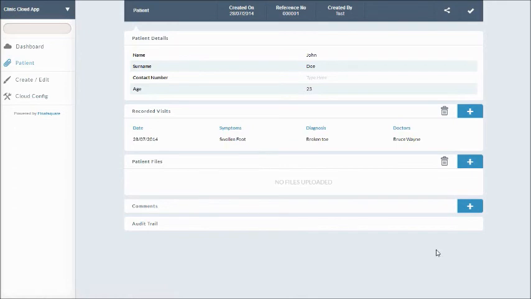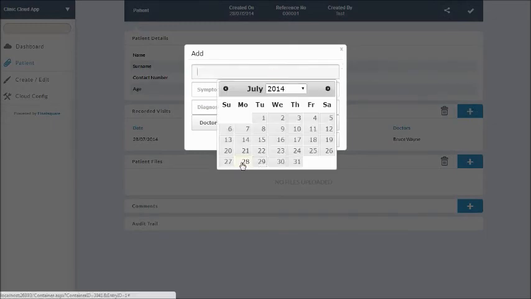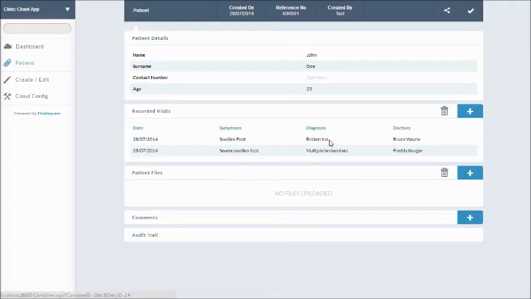So you can say, okay, well, the next day you came back, or let's say just later that day, and you can say severe swollen foot. You can say multiple broken toes. And you can say this time it was Dr. Freddy Krueger that did the diagnosis, and you can just say add, and as you can see, it adds a new row. So right off the bat you can see there's a difference between how this control works and how this control works. It captures multiple entries here, and this has just standard single type entry.